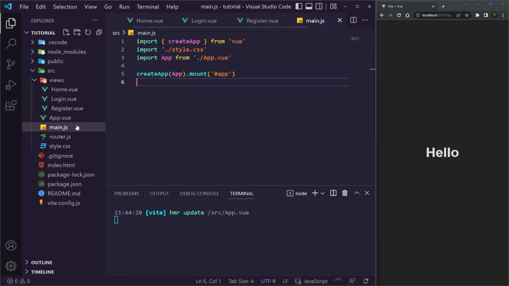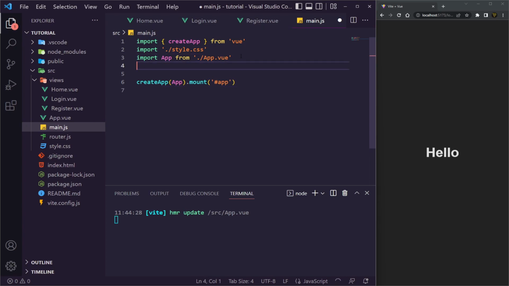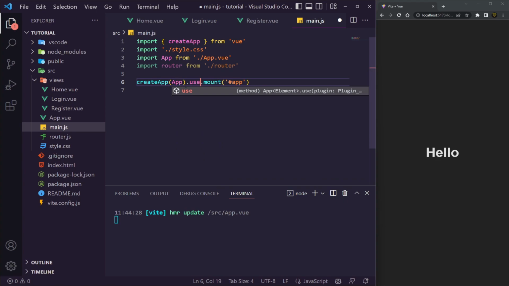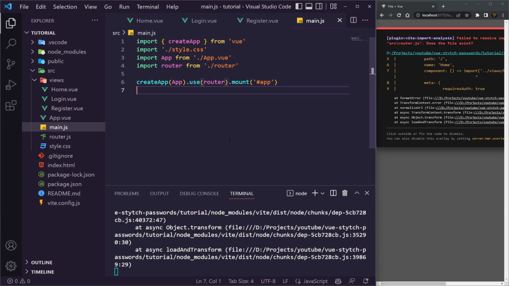That's because we need to actually use our router. So inside of our main.js, we need to say router from, and then we can say ./router to get the router we're using. We then want to use it by saying .use(router) just like that.